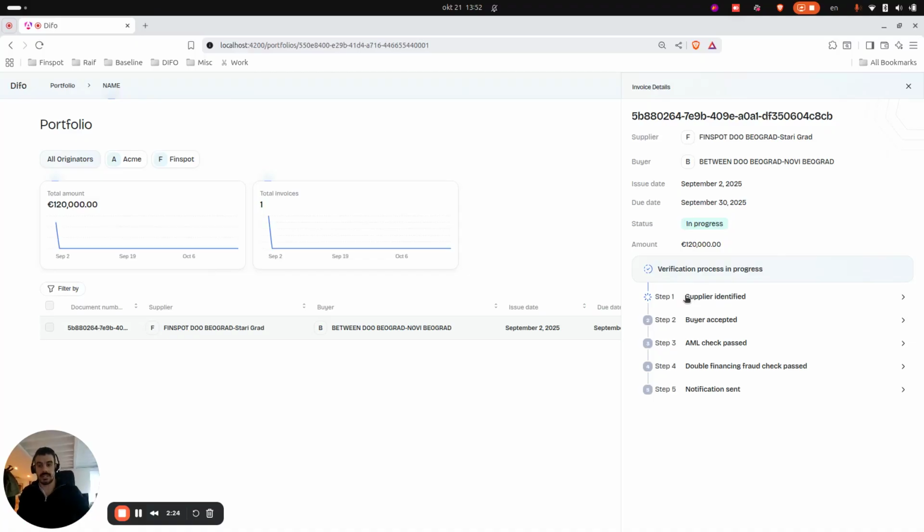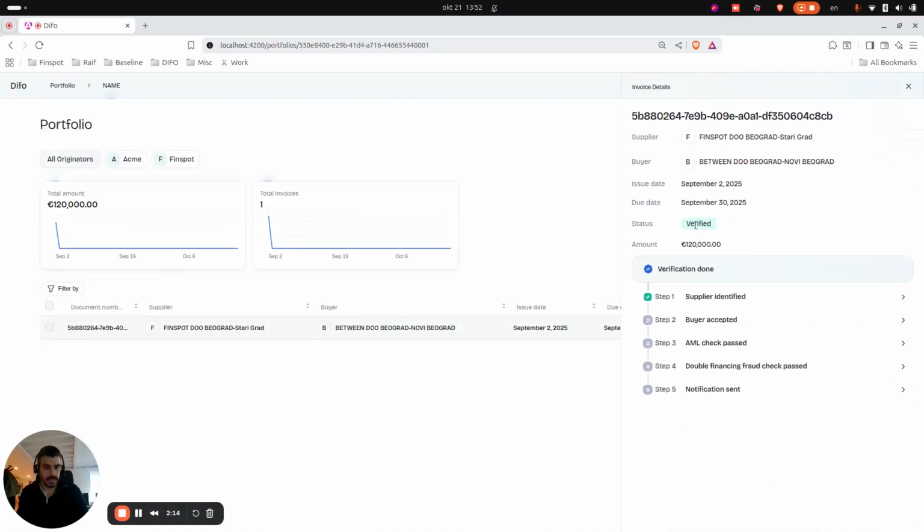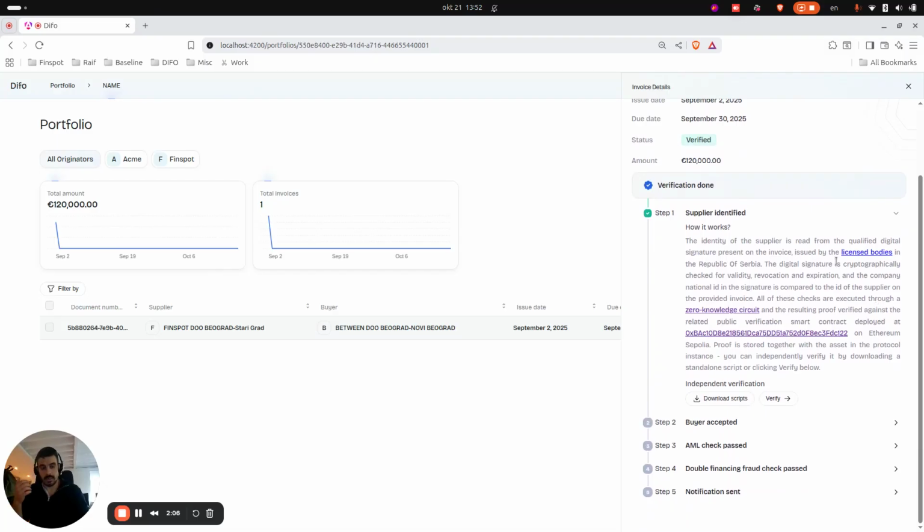we are currently executing the zero knowledge circuits in order to be able to produce the independent proofs. Once that is done, if I refresh, we should be able to see that now this status is verified and that this step is complete. And now the most important part is what's actually happening behind the scenes, right?